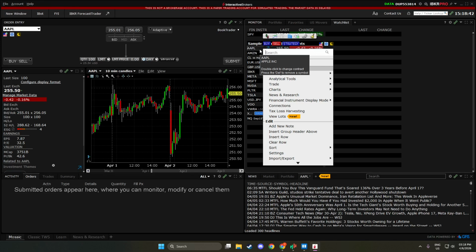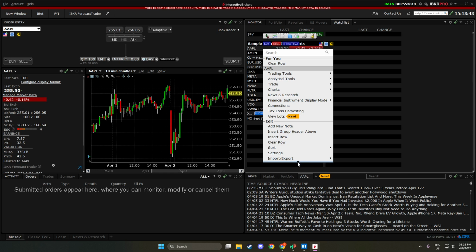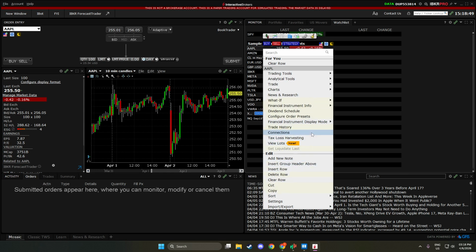Next, in that list view, right-click directly on the row for the security. Be precise and click on the row itself, not an empty area around it. On a Mac, a control click works the same way. Right-clicking brings up a context menu that's specific to the instrument you selected, which is what we need.